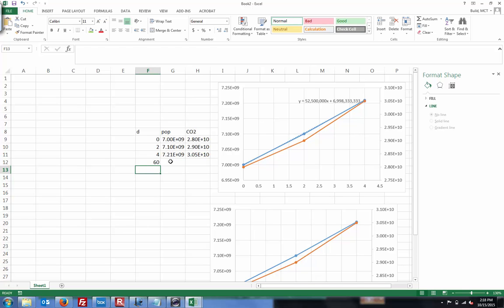And so from the population, really all I need to do is say this equals, it's y equals mx plus b. Now before we do that, let's just type over here what m is. And we'll type what b is. So in the case of the population, the slope is 52,500,000.